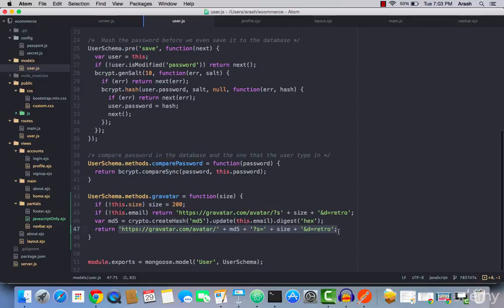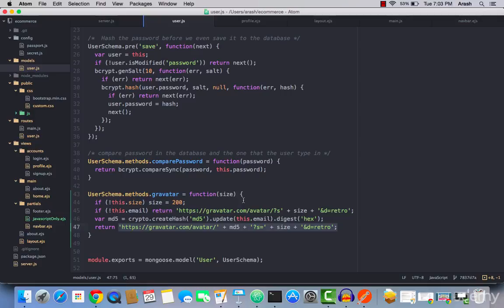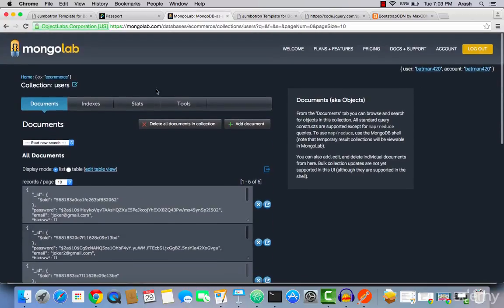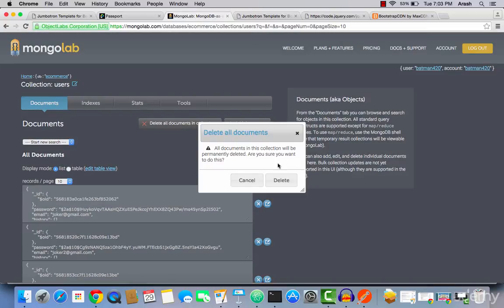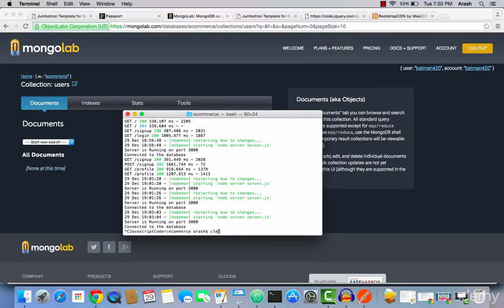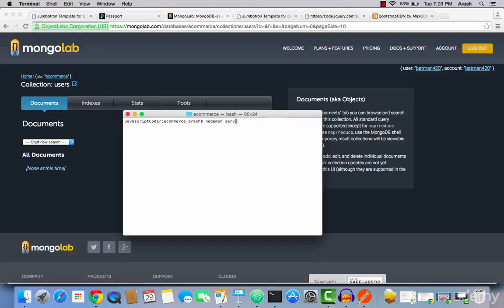So let's save it. And now let's delete all of the users in our MongoLab database, because most of our users don't have the picture. So now let's sign up a new user. But first, let's go to Chrome and delete all of the users. So you're going to click delete all documents in this database. Use database. So delete it. Also go back to terminal, and you want to refresh this database. You want to restart it. So start it again. All right, connect to database.